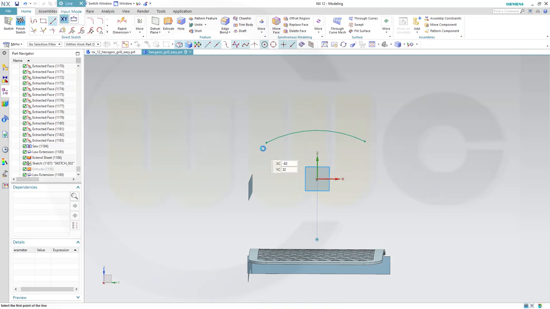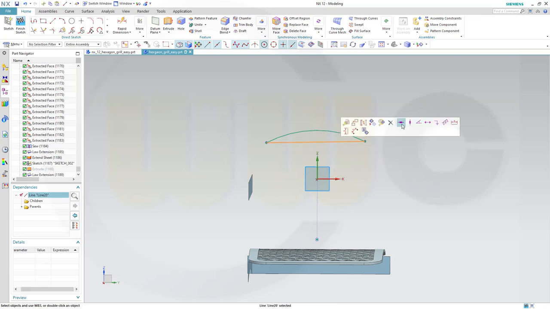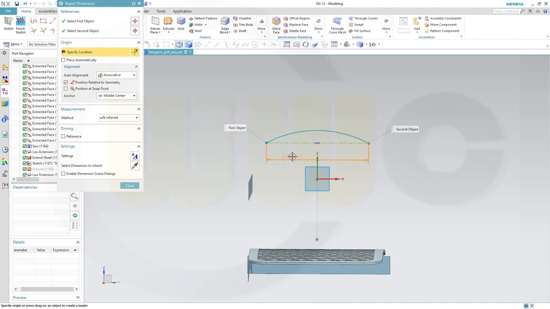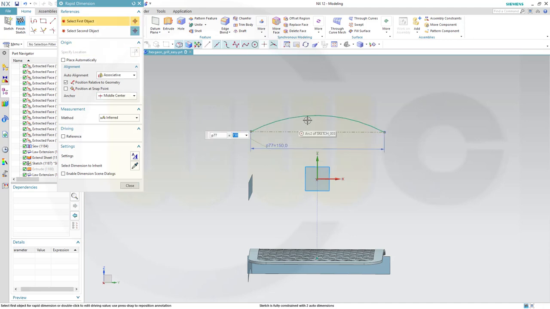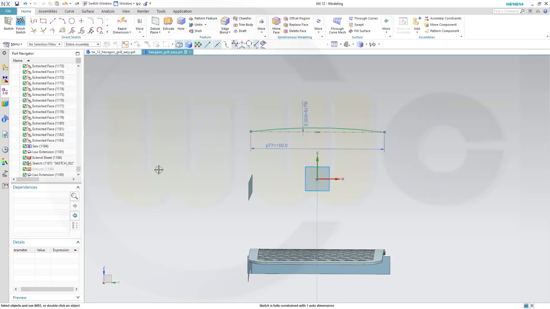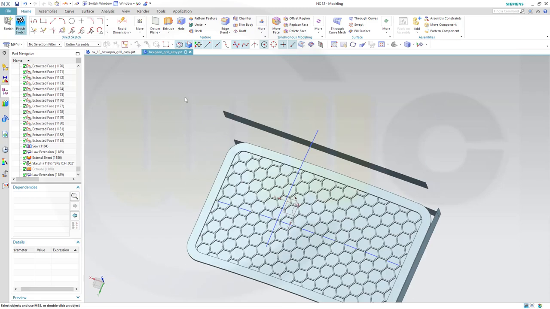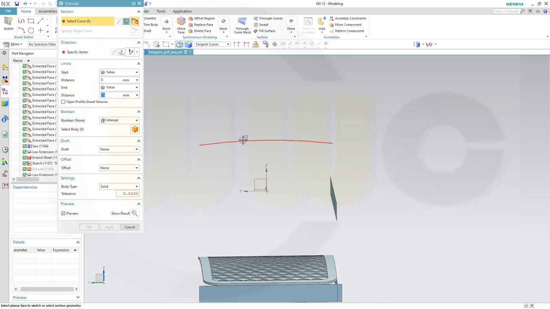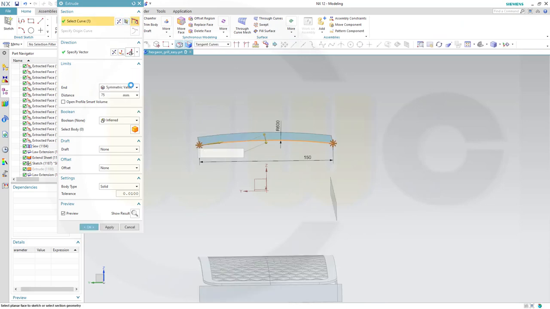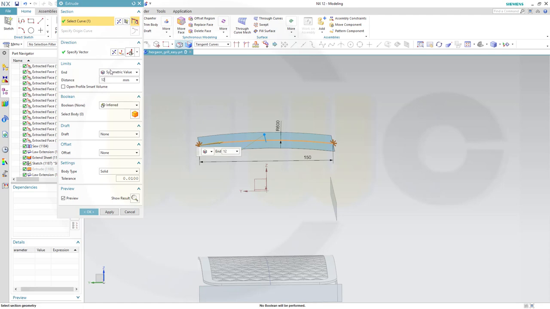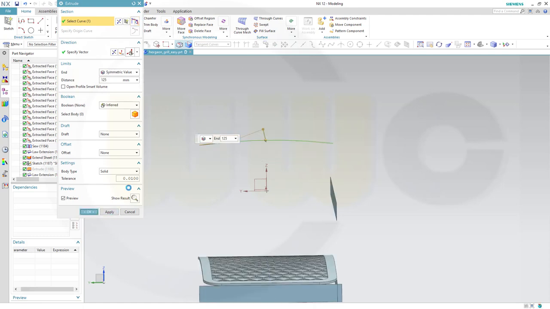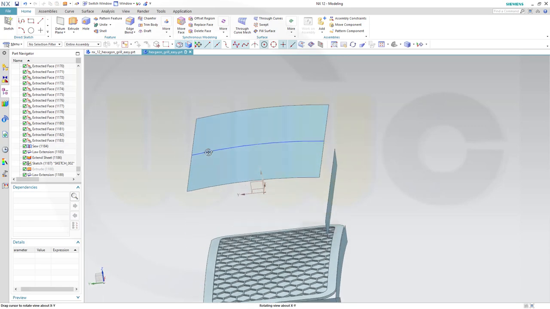I need a construction line. This line should be, of course, horizontal, and it should be for construction only. It should have a dimension, and that dimension would be 150. And the radius of this one, maybe 600. I don't need a fully constrained sketch, so I make an extrude with this one. Again, I make it symmetric, and that would be 125 in both directions. So that should cover this one, yes.